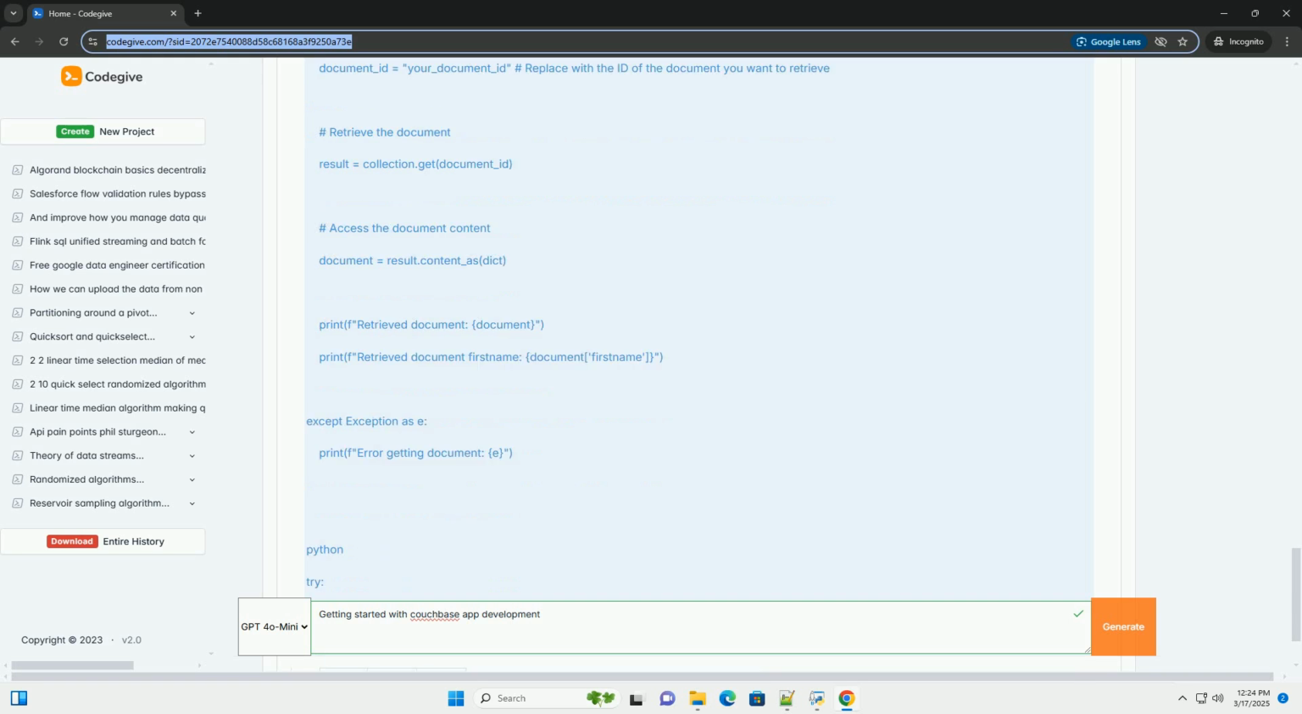2. Setting up your environment. 2.1 Installing Couchbase Server. 1. Download. Go to the Couchbase downloads page, https://www.couchbase.com/downloads, and download the appropriate version for your operating system: Windows, macOS, Linux. The Community Edition is free for development. 2. Installation. Follow the installation instructions for your platform. The installer will guide you through the process.